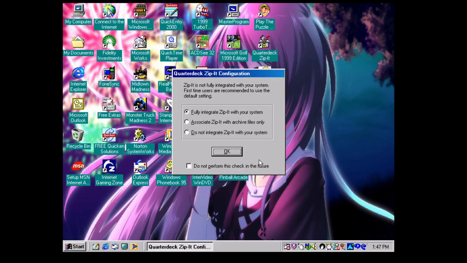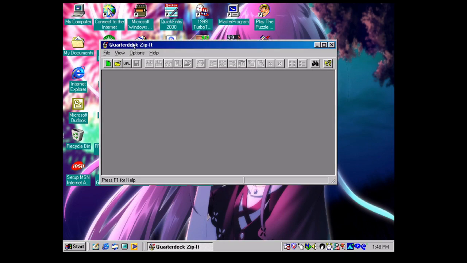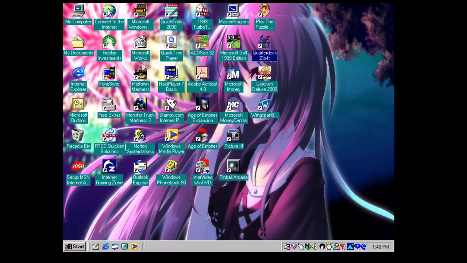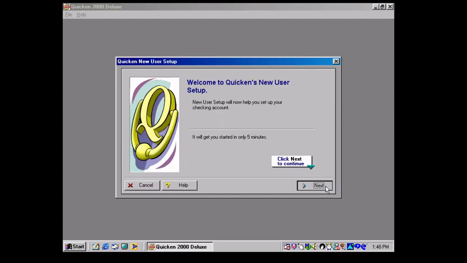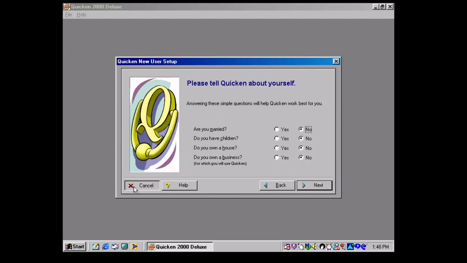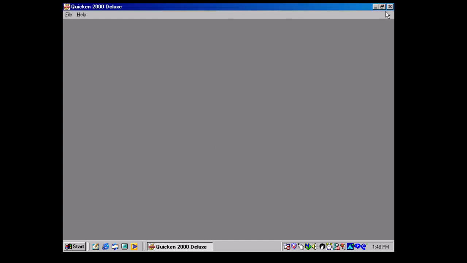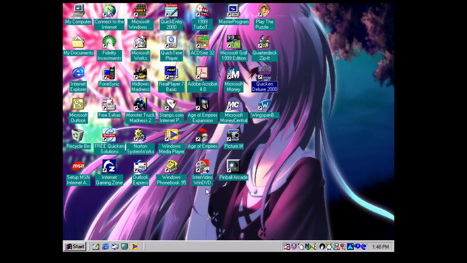It's QuarterDeck Zip It. So it's basically WinZip or something like WinZip. It's Quicken Deluxe 2000. Kind of register for it if you want to use it, which clearly that's not going to work. It does open though.